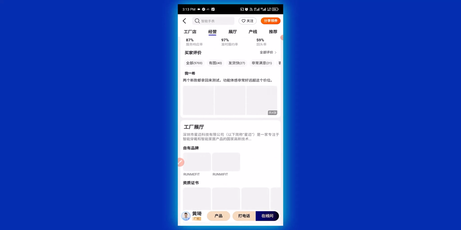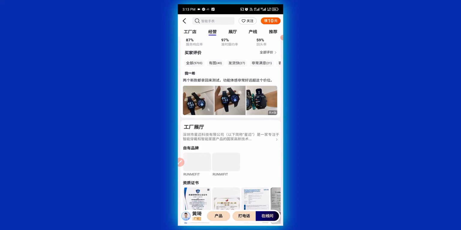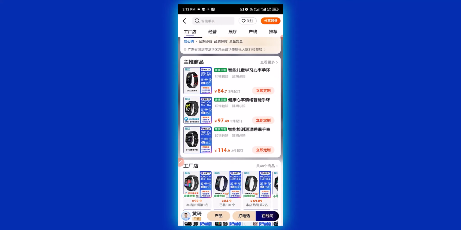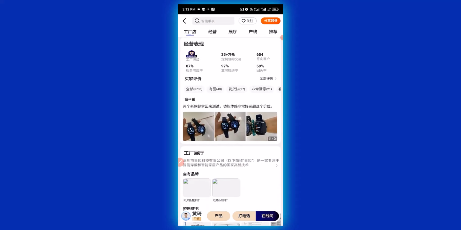So when you see a factory, you will definitely know because they have a single line of products. So take a look at this factory right here. What they basically produce is smartwatches. So you can simply scroll down and see some of their products, and you can see the entire review count on this store is about 5,703 reviews, and they are rated right here, so you can see everything.